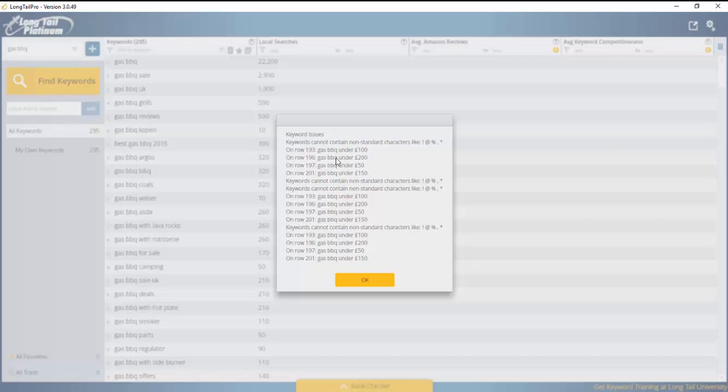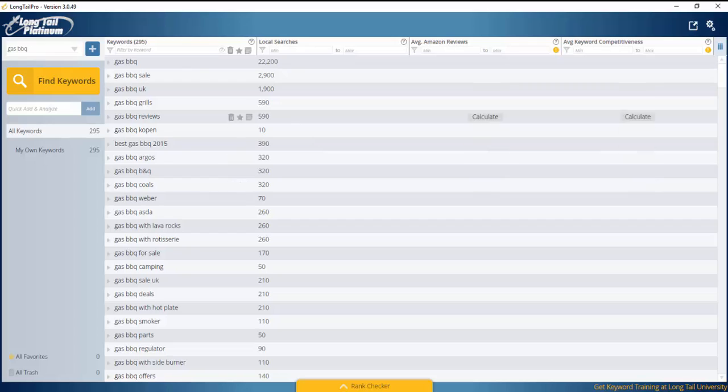So now it's telling me you can't look at the phrases that have these symbols in, like a pound sign, or also any of these other ones. So those aren't going to be included in our search, but we should keep these in mind for articles on our site. So gas barbecue under £100, under £200, under £50, under £150. These could be 4 separate articles on our site if we haven't already got them. So keep those in mind for later. So I'm just going to click OK. And there you see it's analysed all of them.